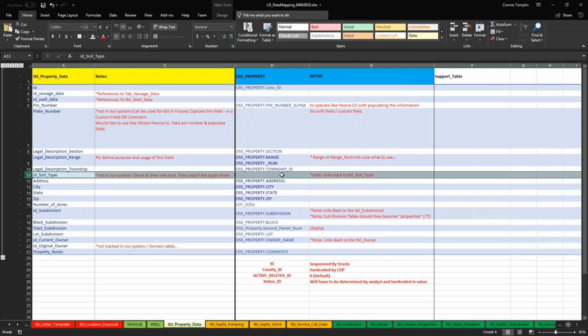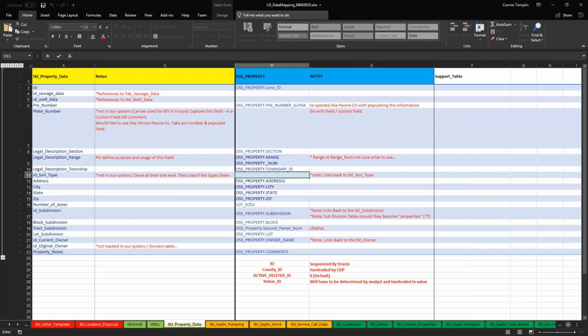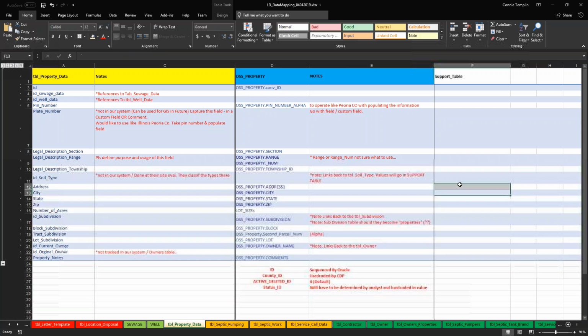When we add the soil evaluation, one of the fields on there is going to be soil type, and it's going to be a drop down. Jeff was referring to that. So where they say it's linked to their table soil type, the values that are in that table soil type, that's what will go in the support table. Okay.